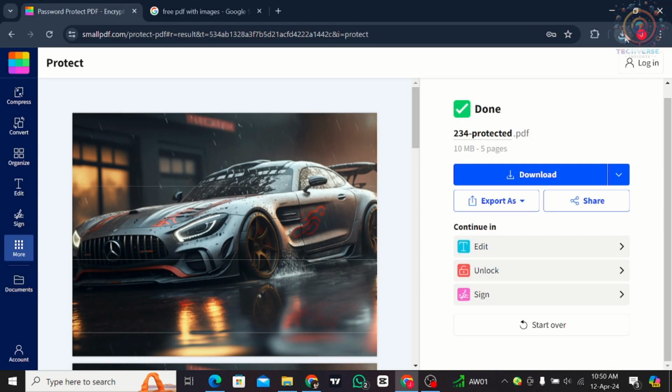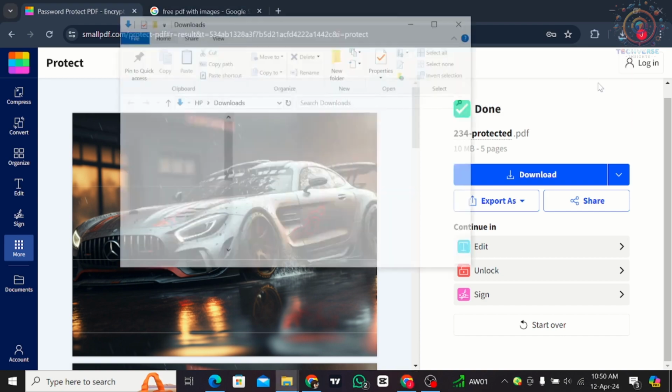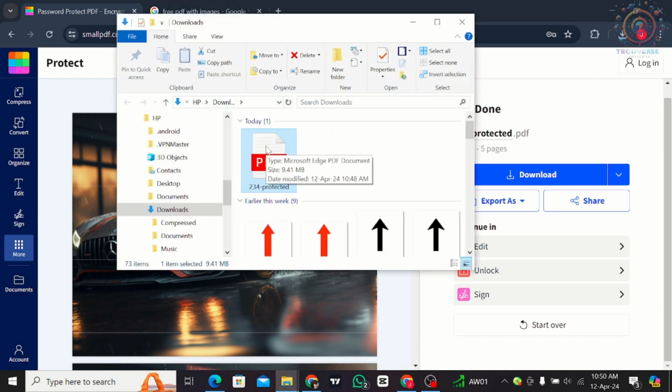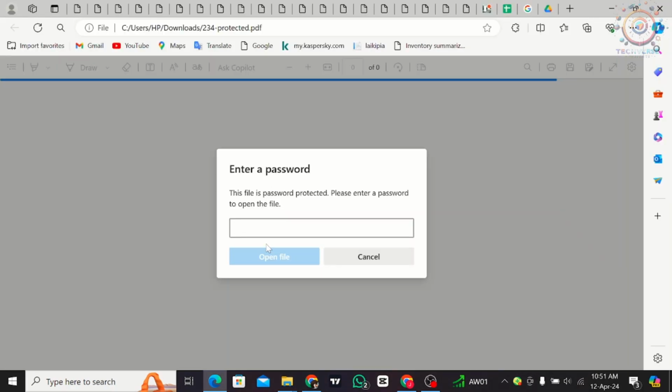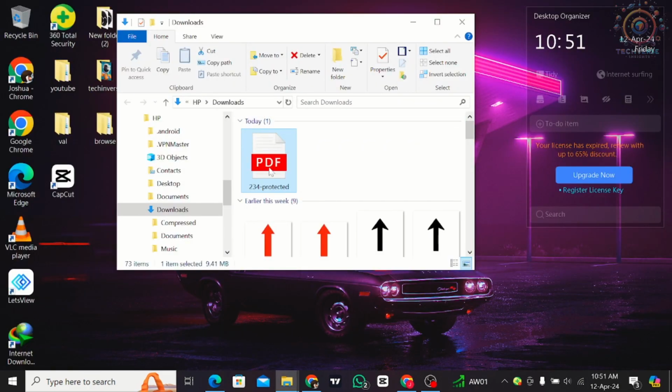And then from here, we are going to click on this right here. And that's going to show us where our downloaded PDF is. Then we can minimize our Google Chrome. Then as we try to use our PDF, it's going to ask us to enter the password. And that is how you can actually password protect our PDF.